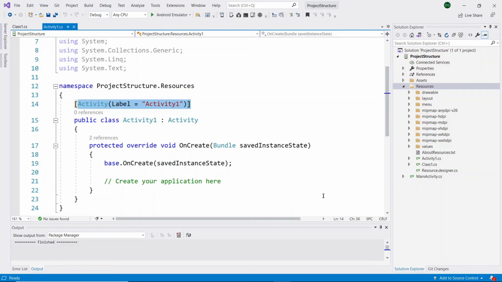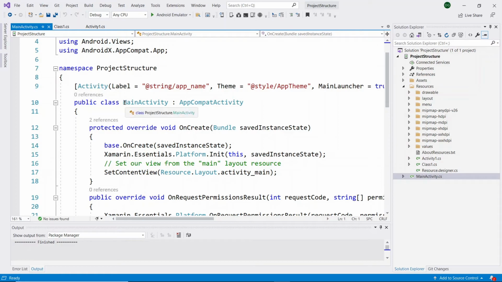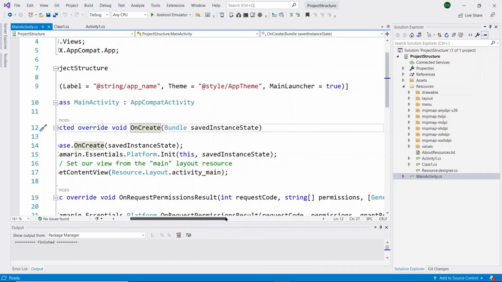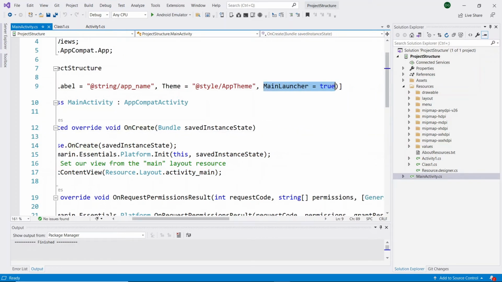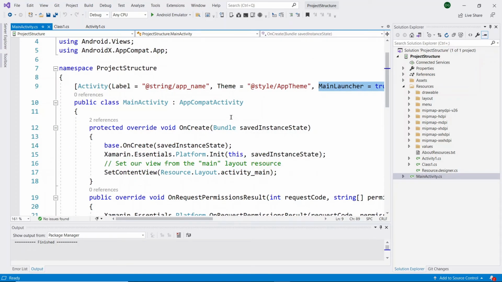If you create any Xamarin Android application, by default a main activity will be added to your project. Here I am opening the main activity. Here you can see that our main activity is inherited from the Activity base class, and here they are setting main launcher to true. If you set main launcher to true for any activity, that activity is taken as the main activity, and whenever our application starts, Android OS will start this main activity first.